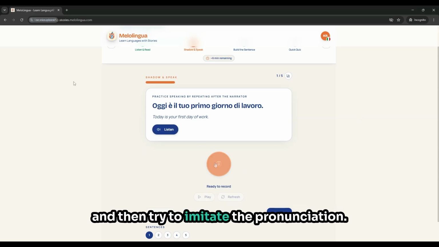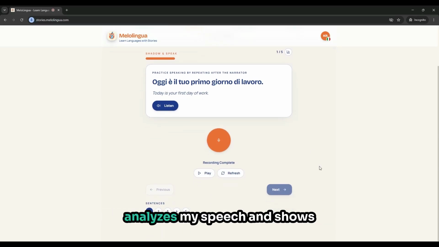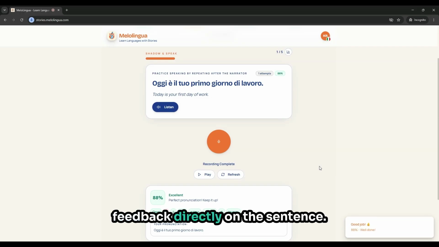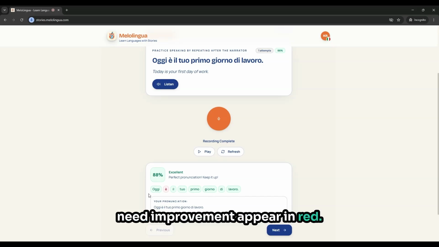and then try to imitate the pronunciation. After recording, Melolingua analyzes my speech and shows feedback directly on the sentence. Words pronounced correctly appear in green, while words that need improvement appear in red.